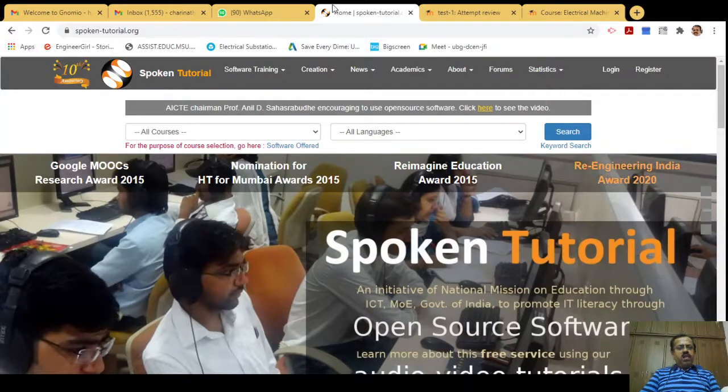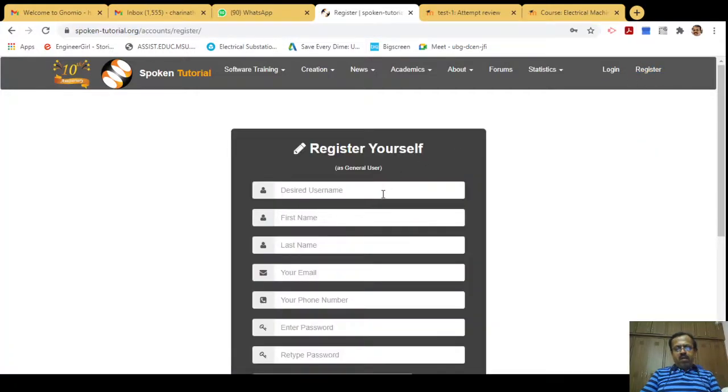This is the site name which you need to type in the web browser, and then you'll get the display of the page like this. So you have to register with your account as shown here, with a desired name. So let us say Hari.